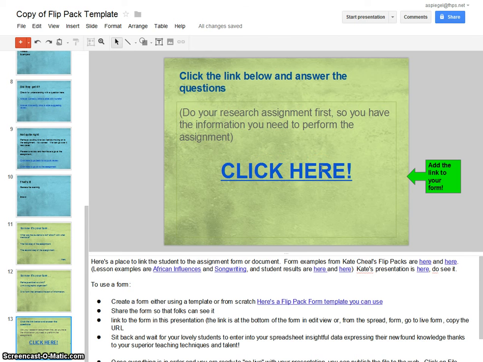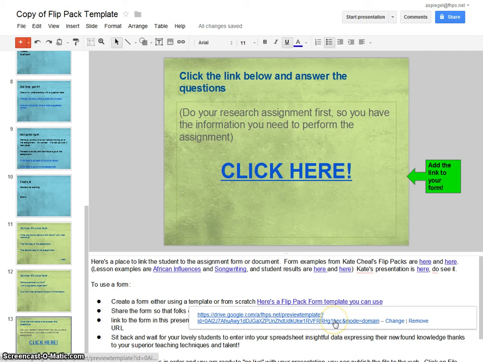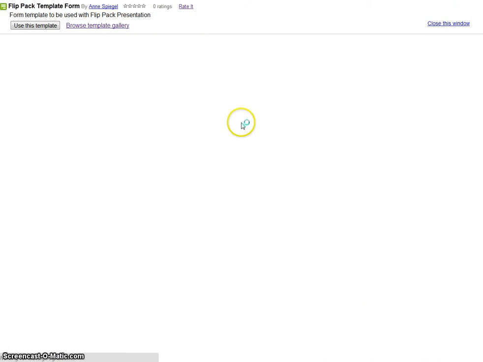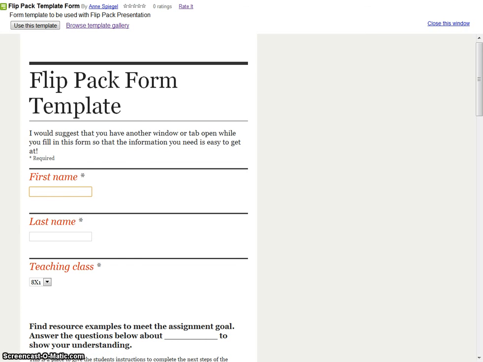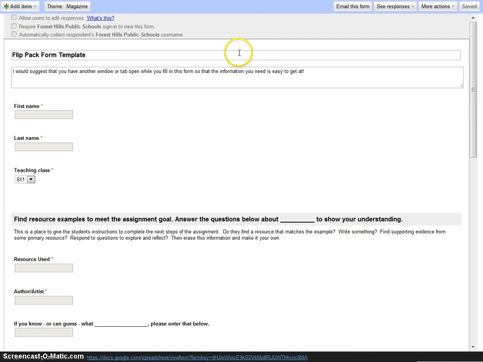on a form that doesn't yet exist. So we've got to create that form. Down here in the notes, I've got some links to Kate Cheo's work so you can review her examples. And here I've got a link to get to a flipback form template. Click on that, takes you to the template gallery directly instead of going through your home drive. And you can click on use this template. And again, this copies the document to your home drive. Takes you right into edit mode for forms.